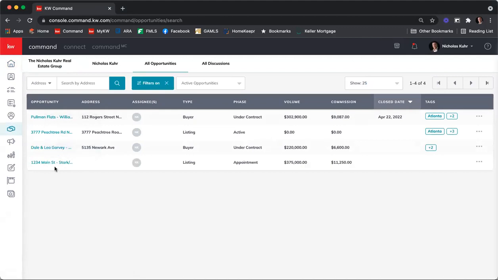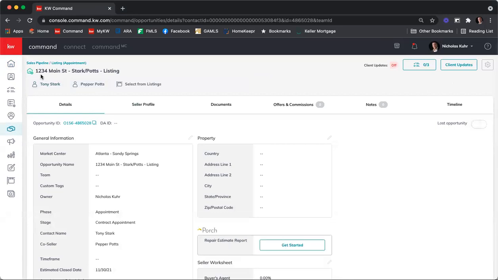Now I've already gone through and created this opportunity, 1234 Main Street. You can see here the name of my opportunity is 1234 Main Street Stark/Potts, which are the last names of my clients, -listing. This is important because when you have your opportunity named in this specific way, it makes it much easier for the MCA office to double check which property you are selling and your clients. So I recommend that you update your opportunity name to be in the same format.